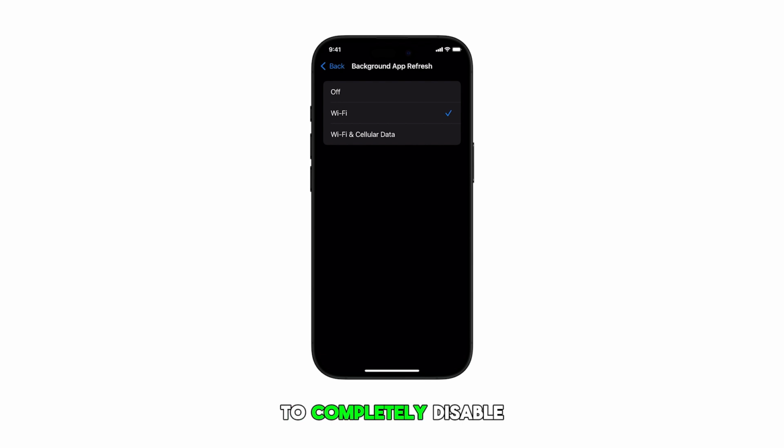Select Off to completely disable Background App Refresh for all apps. Select Wi-Fi to allow apps to refresh only when connected to Wi-Fi. Select Wi-Fi and Cellular Data to allow apps to refresh using both Wi-Fi and cellular data. Just tap to mark your preferred option based on your needs for app updates and data usage.